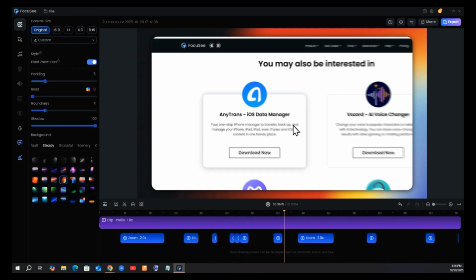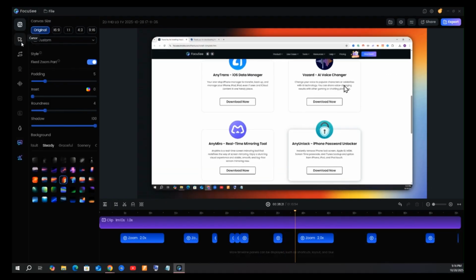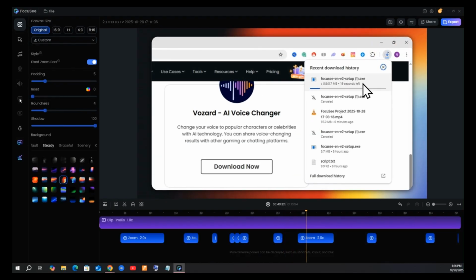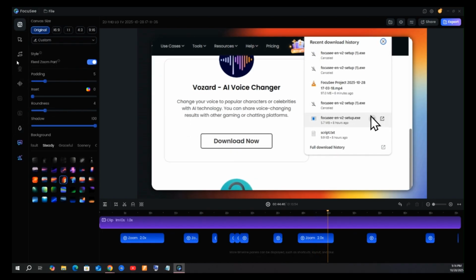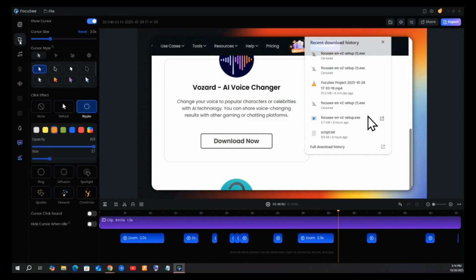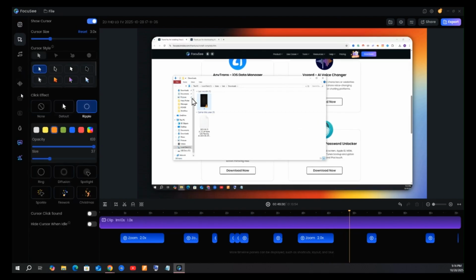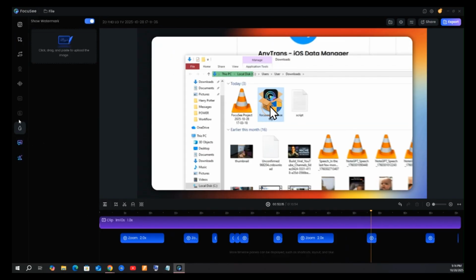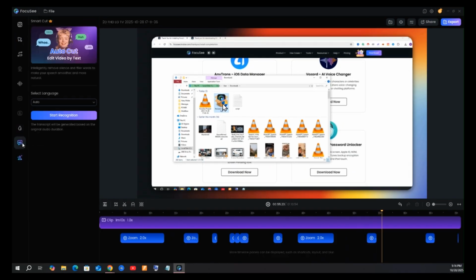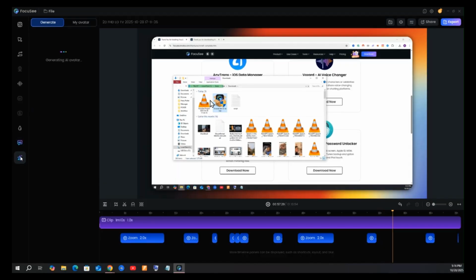Beyond the visuals, Focusee has a few more awesome AI tools for that final layer of polish. First, AI-powered captions. With one click, Focusee transcribes your entire video and generates synchronized subtitles. We all know how vital captions are for accessibility and for people watching on mute. The accuracy is great, and you can easily edit any words the AI might have misunderstood.